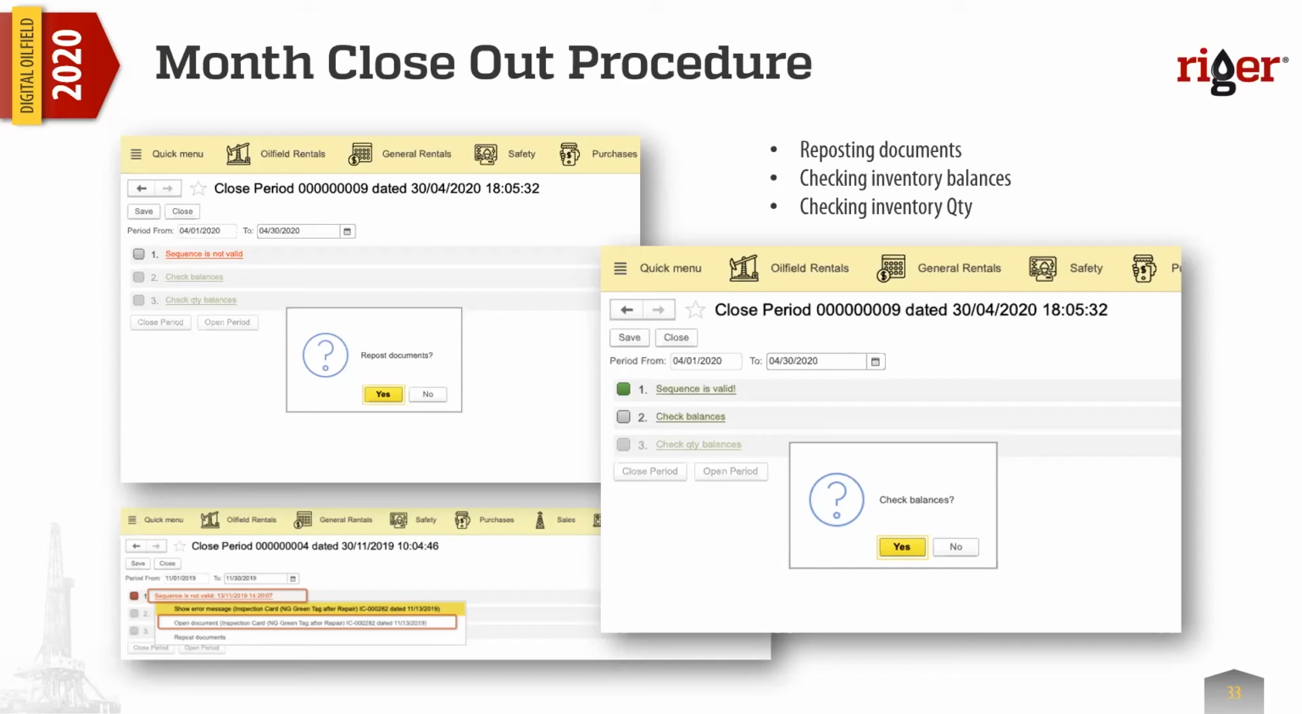And if there are some issues, it will give you a list with the documents where it's an issue, and you can work and check what is missing, what is incorrect, and so on. The next step is check the balances. So RigER checks if there are no negative balances in RigER. And the third one is check the quantity balances.